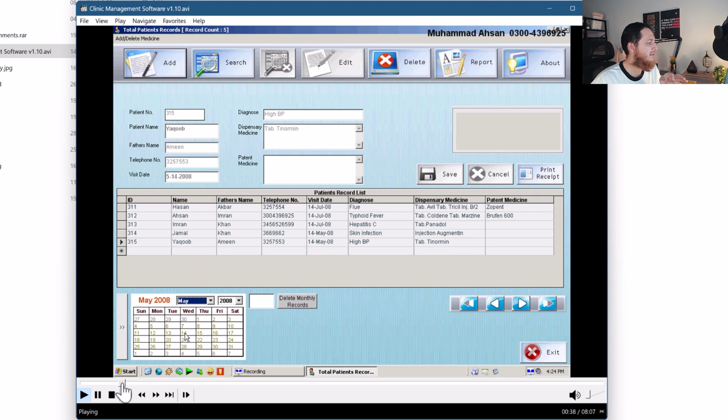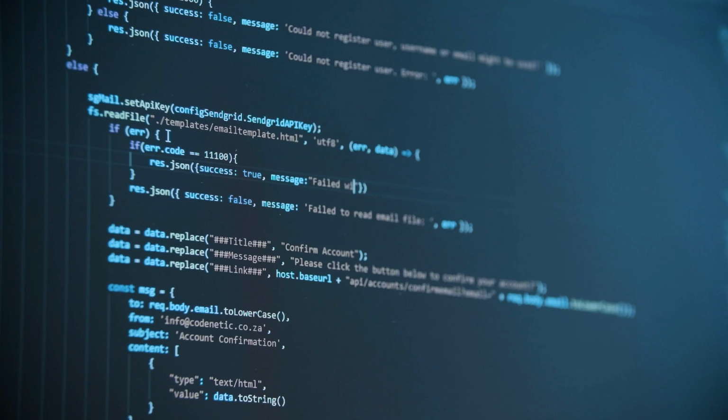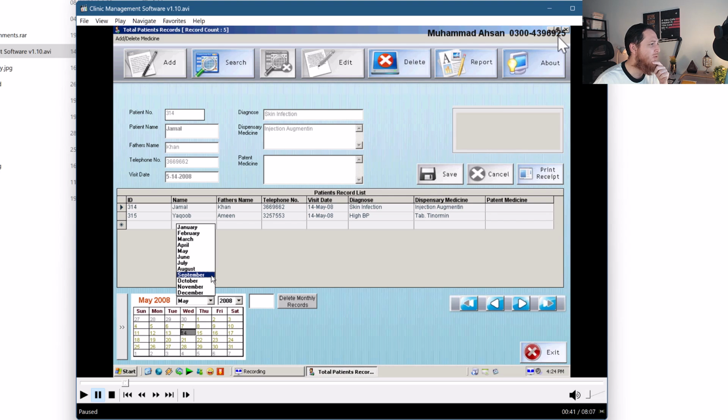So you can see, this is how I clicked on May 14, and you can see all the records of May 14, 2008. So I did this program in 2008, and you can see my phone number at the top and this recording. I'm unable to install it right now because it was Visual Basic 6.